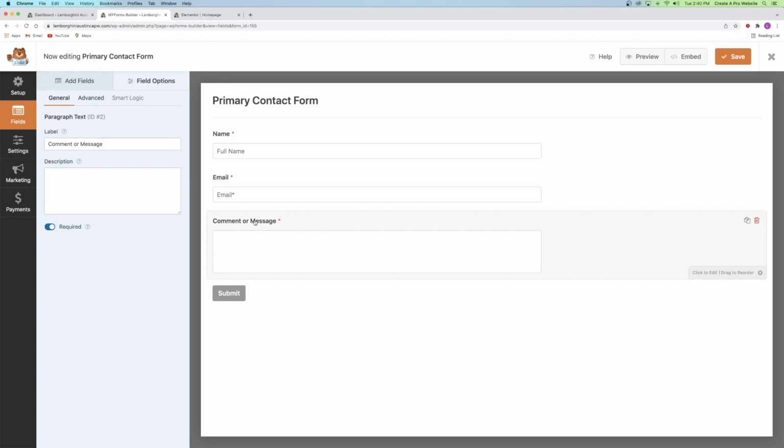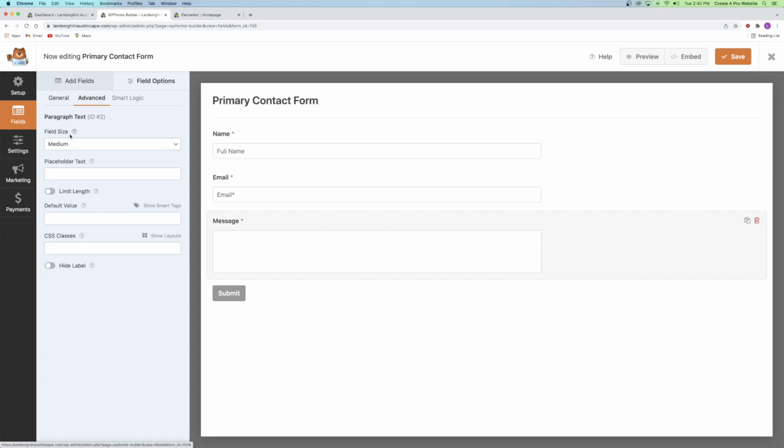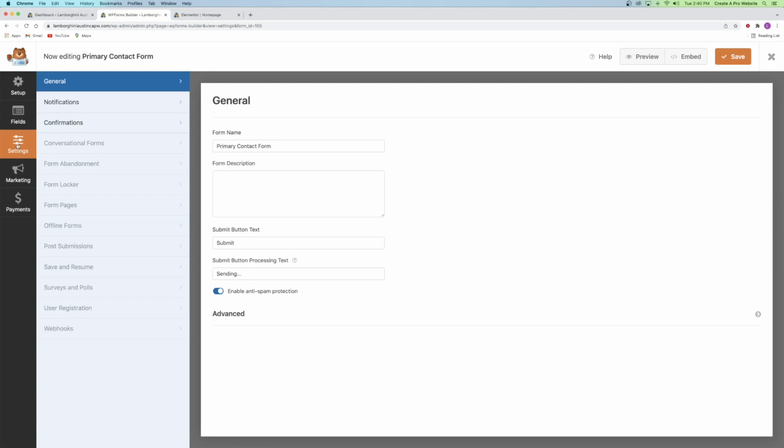Lastly, I can go down to content or comment and message. I'm actually going to remove the comment part, so it's just the message. Go to the Advanced tab and enter in my placeholder text. Perfect. Next, what we can do is go over to the Settings tab, and we can change a couple settings for our form. We can change the Submit button text. So right now it says Submit, but you can have it say whatever you want, like Send. And then you can also change the processing text as well. I'm going to leave it just like this.